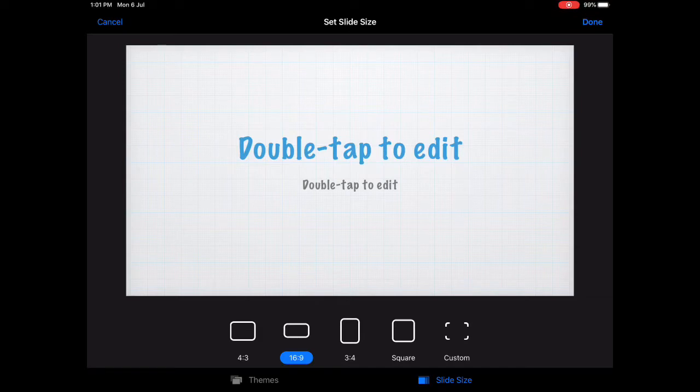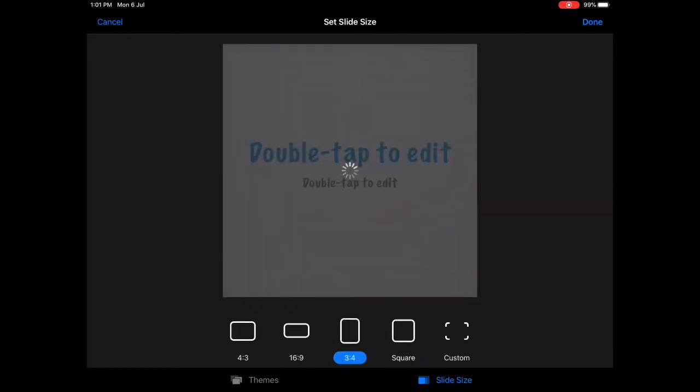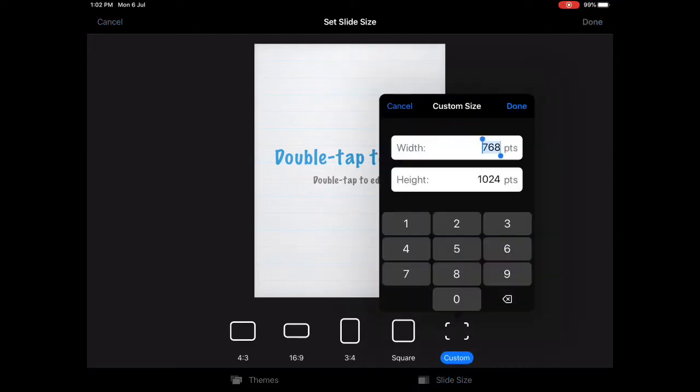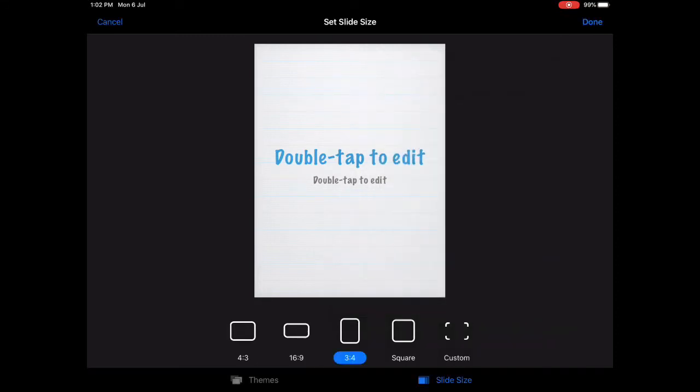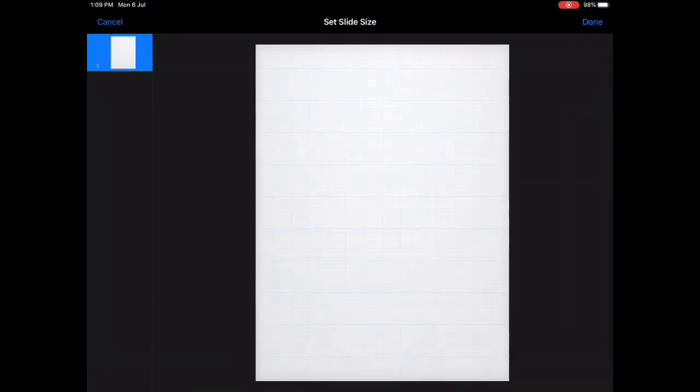So if you need a book like planner, a digital planner, then you just click square. Or rather, a 3:4 ratio will be more than enough. Or you can do custom also. You can just write the height and width and then you can do it. Once the slide size is selected, you can just click done.